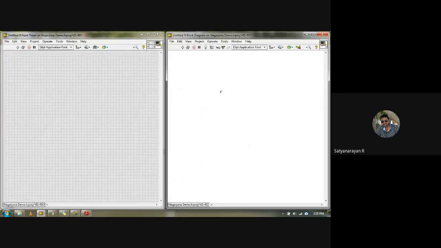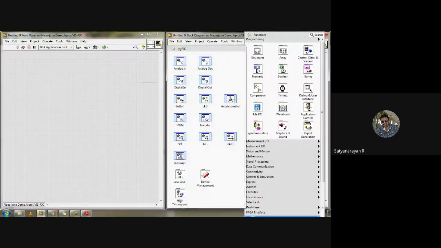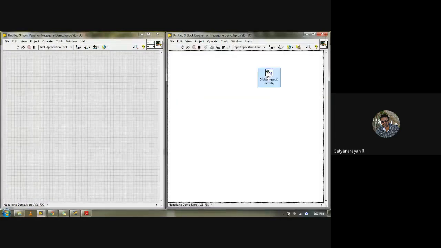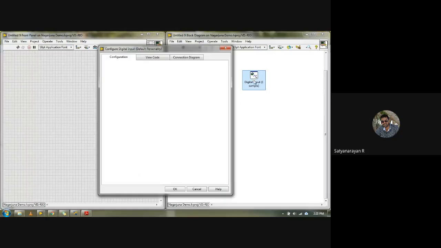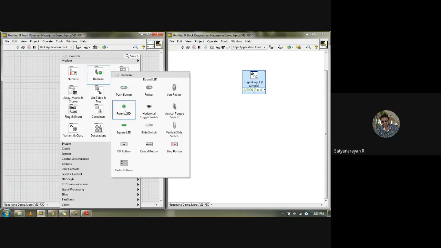Let me check how exactly this works. Again, I'll create a new VI under my myRIO. Directly go to the myRIO and take digital input. Even here, the same way as in the myDAQ that I told you, each and every pin can either write or read. It has been designed in two ways: either you can write or you can read, but not both at a time. So here I'll try to acquire from pin number 11. Digital input means it is acquiring. Meanwhile, I'll give one round LED.